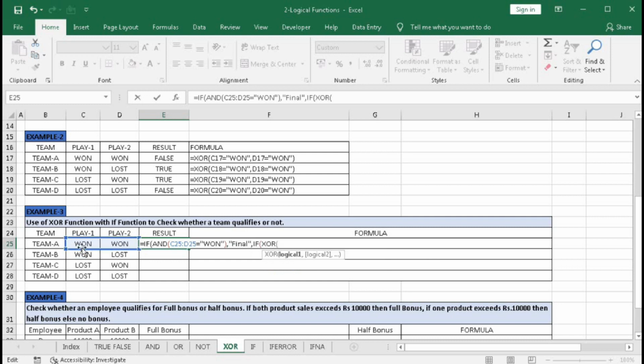XOR, select this cell, equal to on, then semi-final, else out of game, bracket close for one if, bracket close for second if.